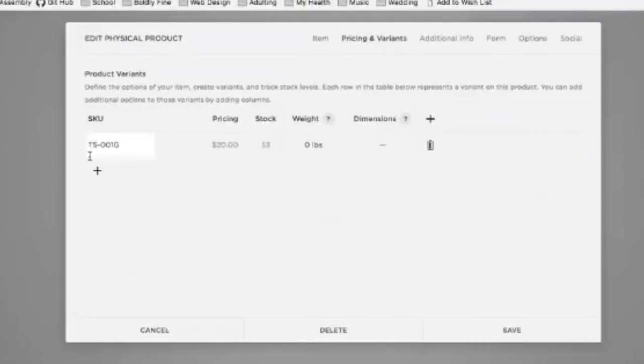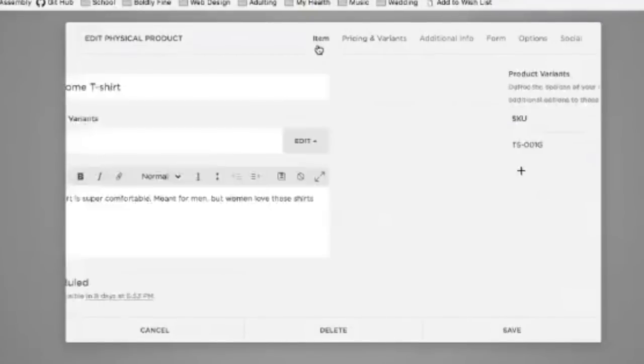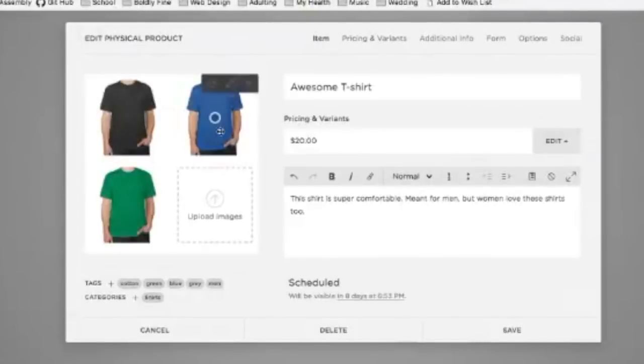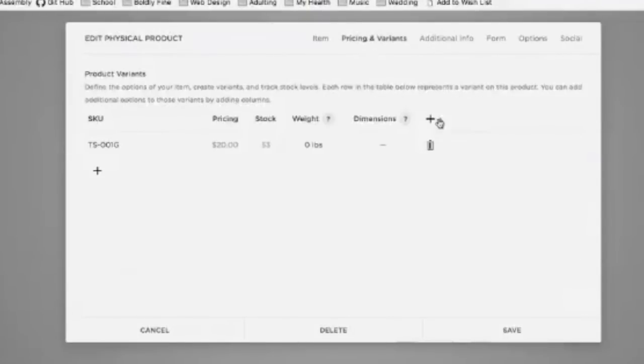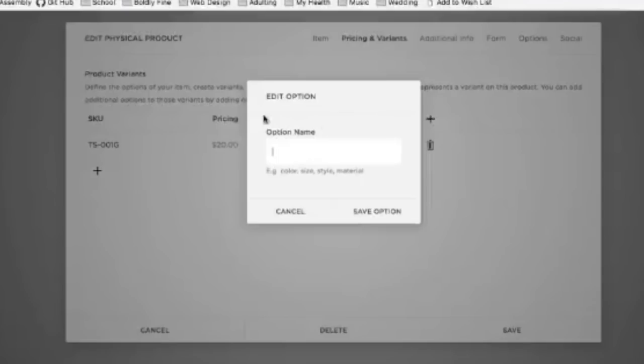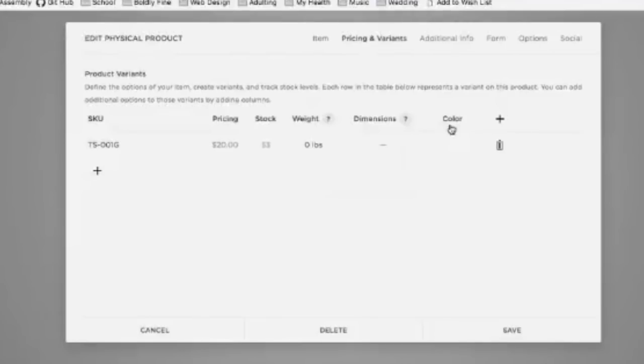Now, we have that T-shirt, right? But we have 3 different colors of it. So how do we add a separate color or a separate variant? It's very simple. Up in the top row right here, there's a little plus icon. You click that plus icon, and it says Edit Option. What's the option name? For example, color, size, style, material. Well, I'm going to call it color. Save the option, and then I'm going to type in the color here, gray. Cool. So I have gray.